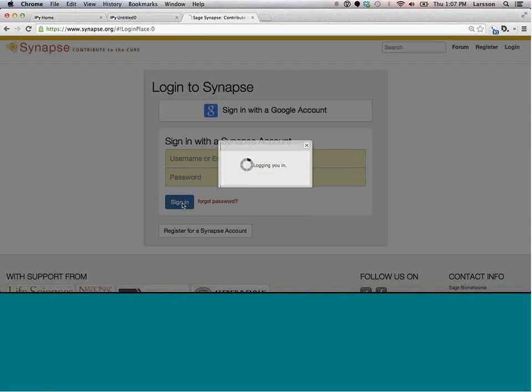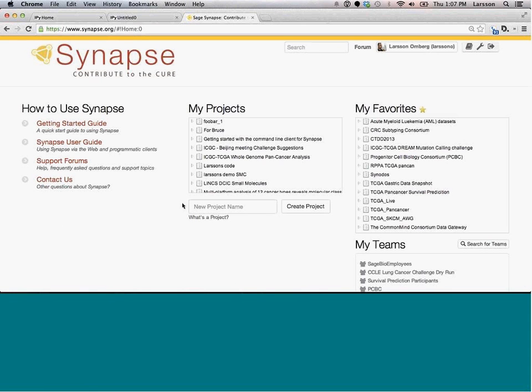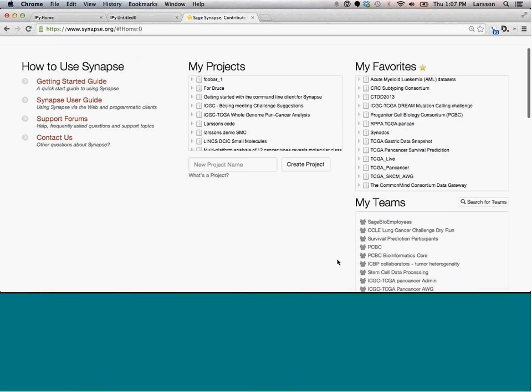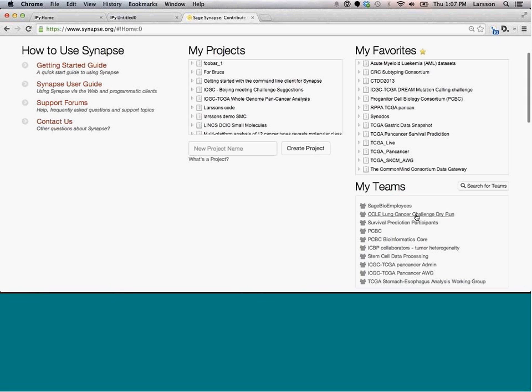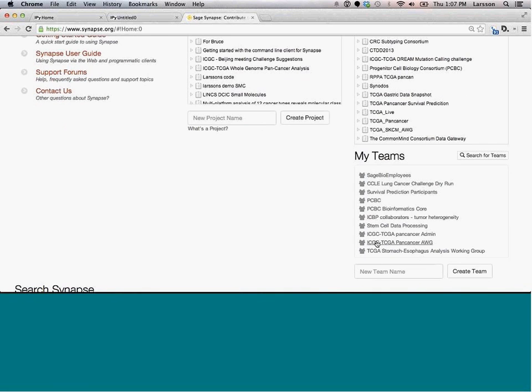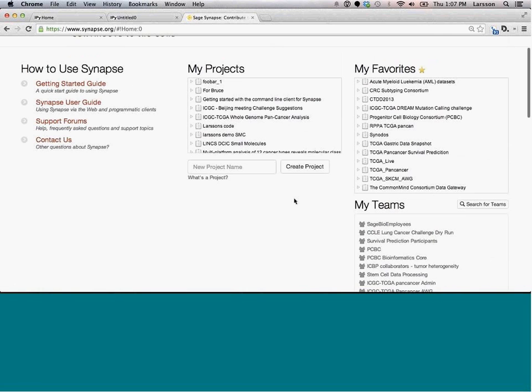Once you sign in, you'll be greeted by your space in Synapse. Depending on how long and how much you've been using Synapse determines how much you'll have. For example, this is the way it looks when I log in. I have my projects, which are the projects that I'm currently involved in. I have other people's projects and files that I found interesting, so I've added favorites to those. And then I also have teams that I'm involved in, so these are collaborations that I'm involved in. For me, for example, you can see there's a lot of things about stem cells and a lot of things related to cancer, which are the two fields that I work in.